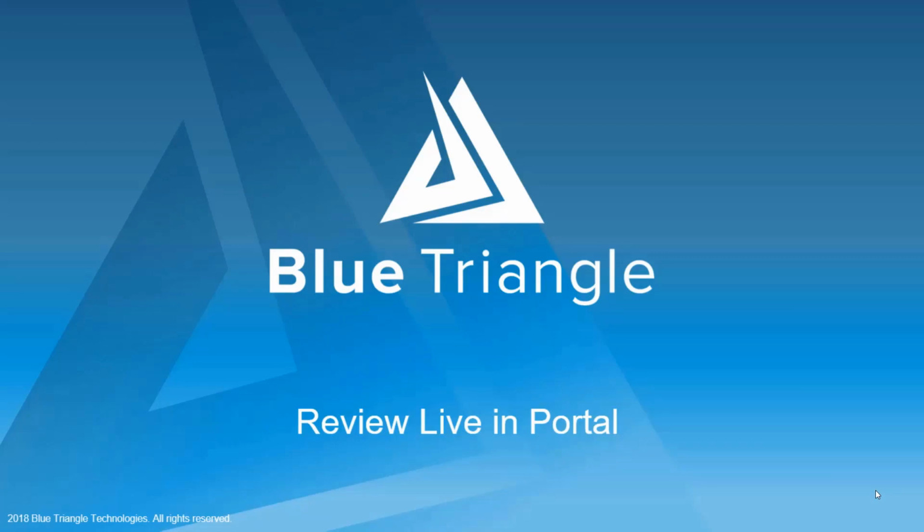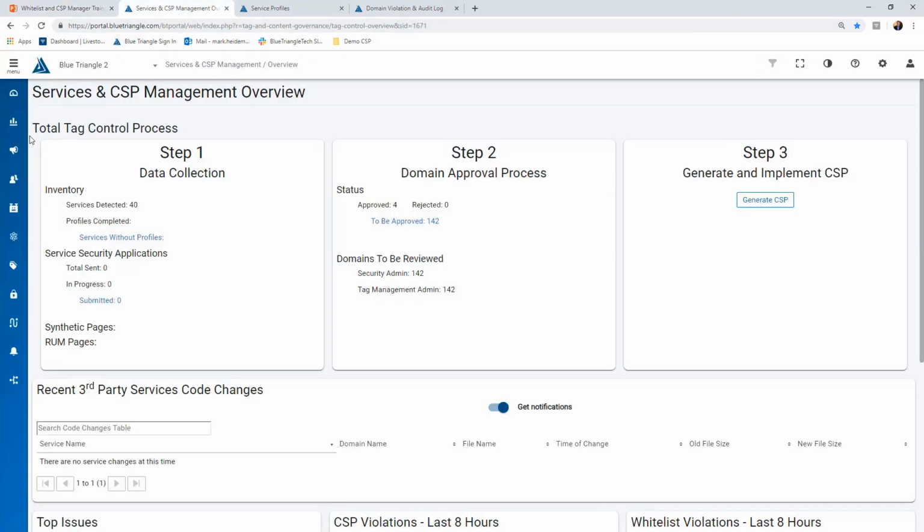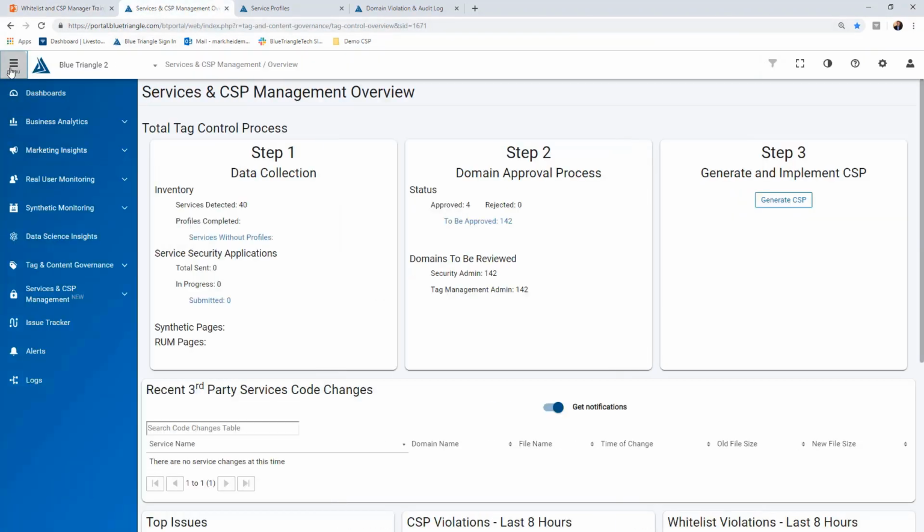We're going to switch to the portal view. Let me open that up now. So we're in the Blue Triangle portal. In the far left is the menu button, and we're going to focus today on services and CSP management. There are two menu items under there.